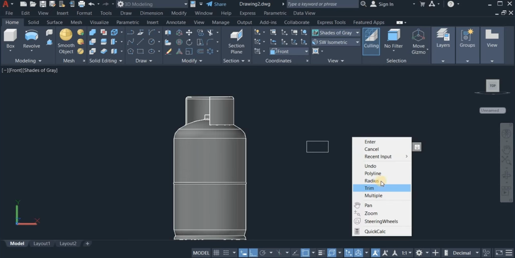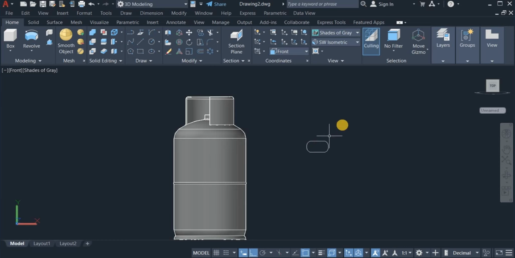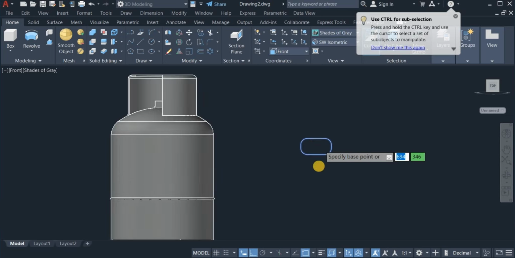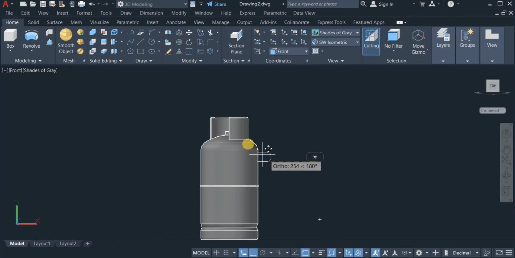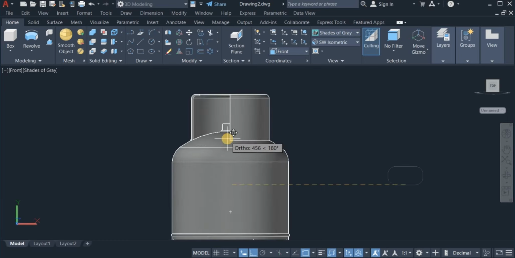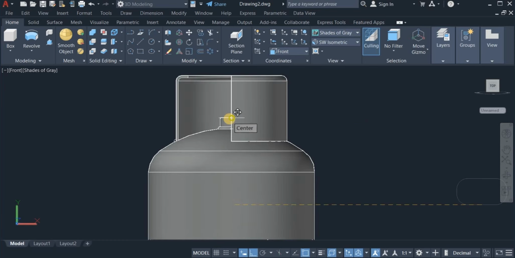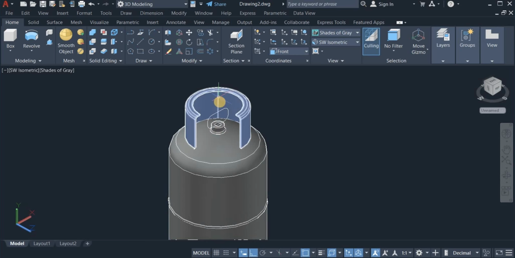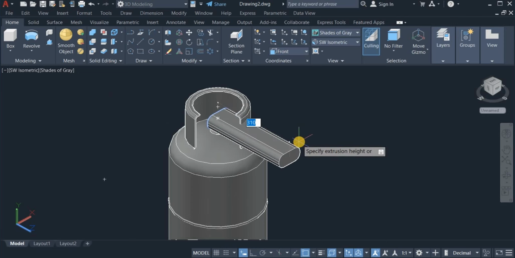Then right click again and choose polygon and click on this. Okay, so I will now move this. Click on the move command, move this, move it from this point and drop it here. Okay, now switch to isometric view. Okay, so here it is. So I'm now going to use the press pull command to pull this out. Click on press pull, click on this and pull it out.